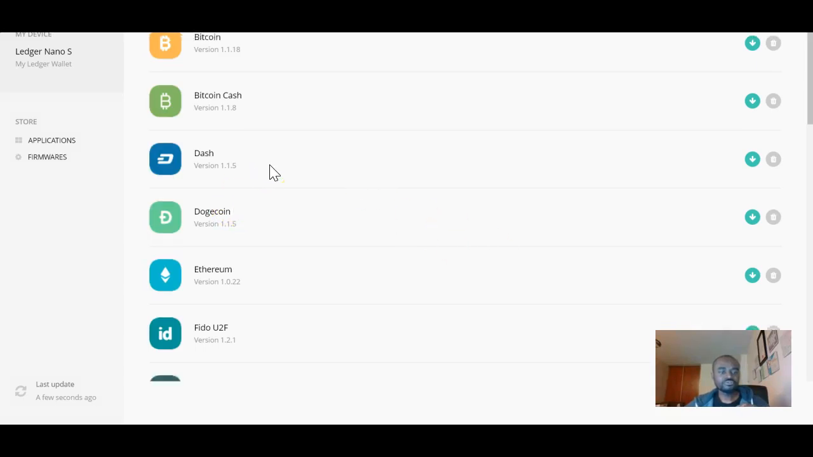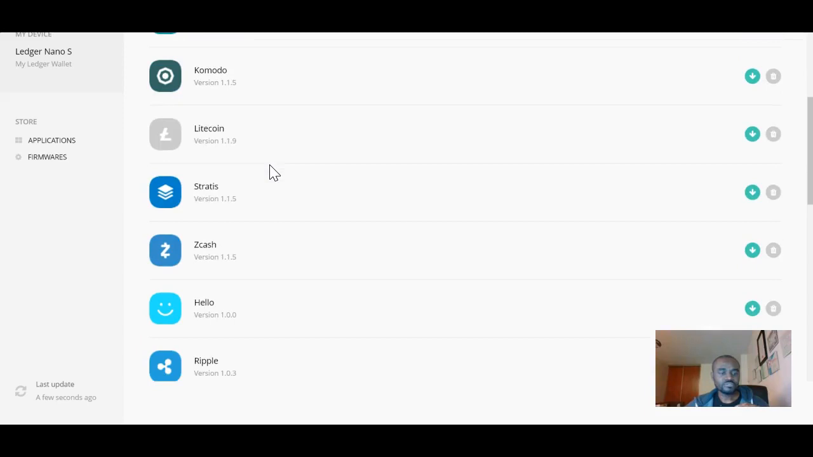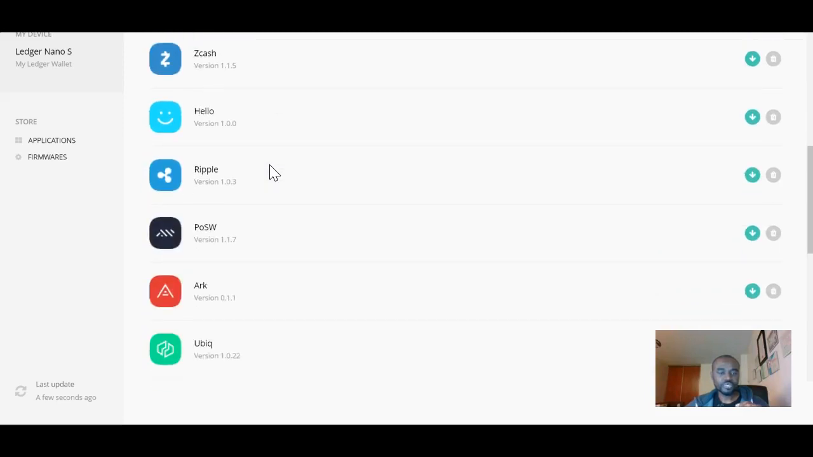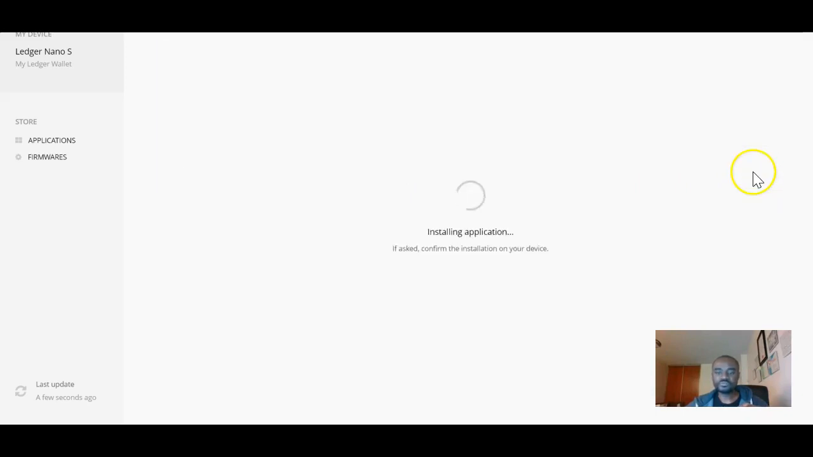So today we want to transfer Ripple from the exchange into the Ledger Nano S, but you need to install it first as an app on the computer, and also for it to reflect on the Ledger Nano S before you can do anything. So we have Ripple here, and we're just going to click on this green arrow to download and install.